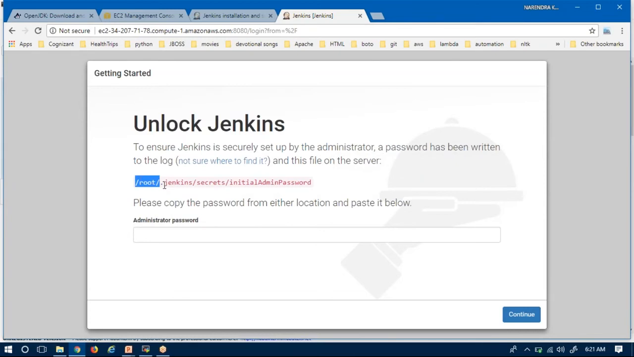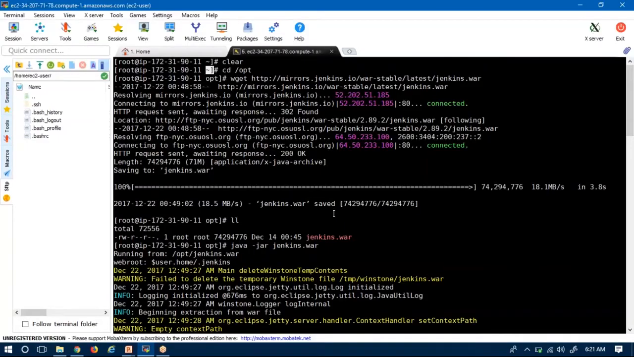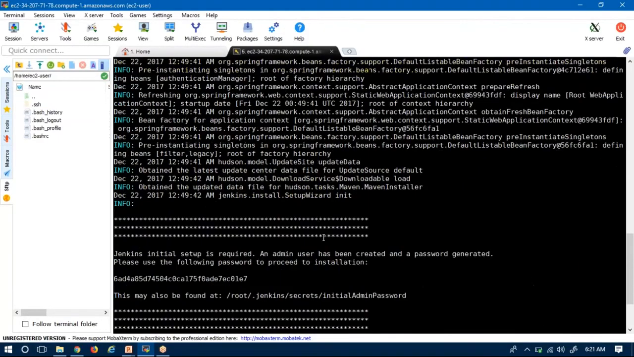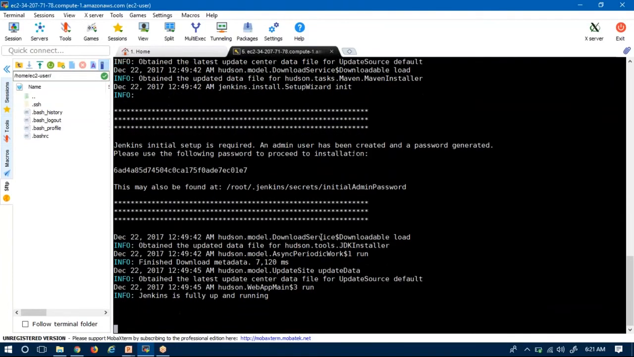Under the user's home, you have a .jenkins folder, a hidden directory. Under that, you have a secret directory. Under that, you have a file. In that file, your administration password will be saved. Okay, let me open that password. Let me see that password.